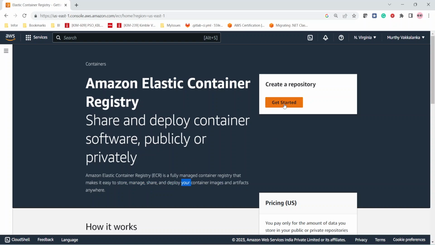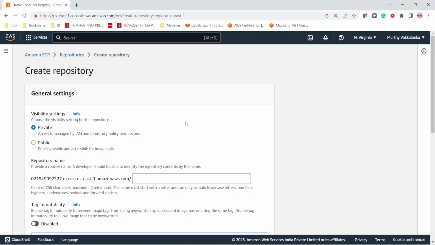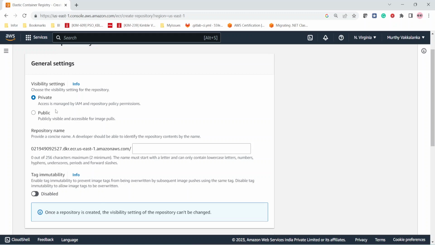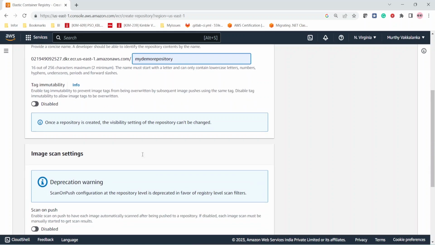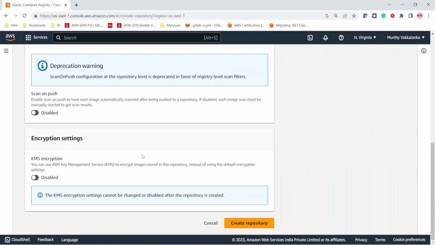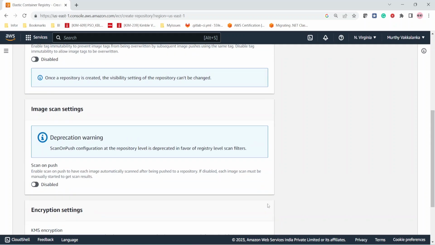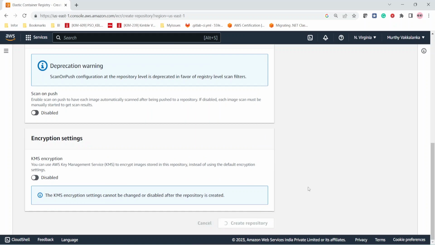Let us click on get started to create a repository. For visibility settings, let us choose private. For the repository name, here we need to give the repository name. I'm giving my demo repository. The other settings we will keep as is and click on create repository.